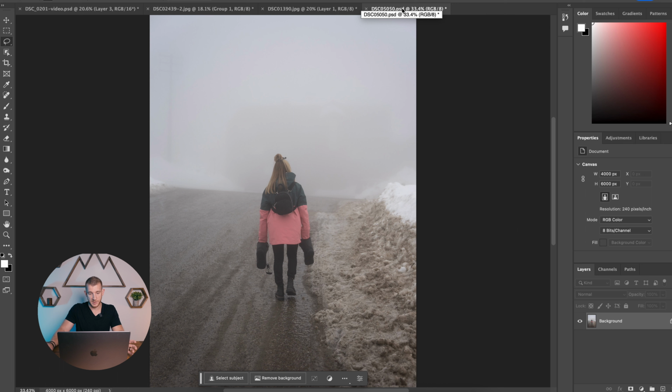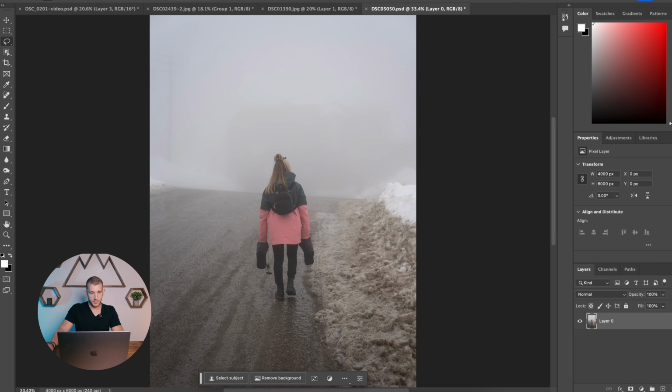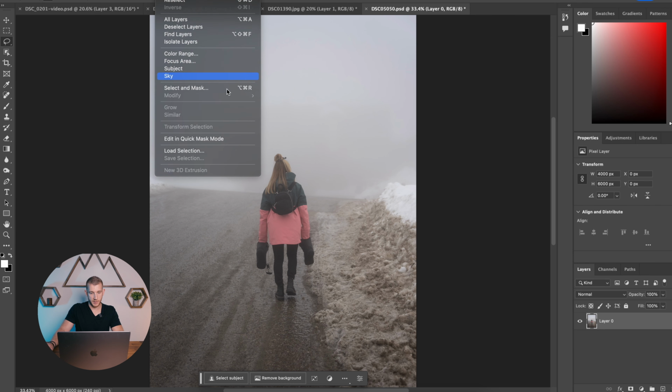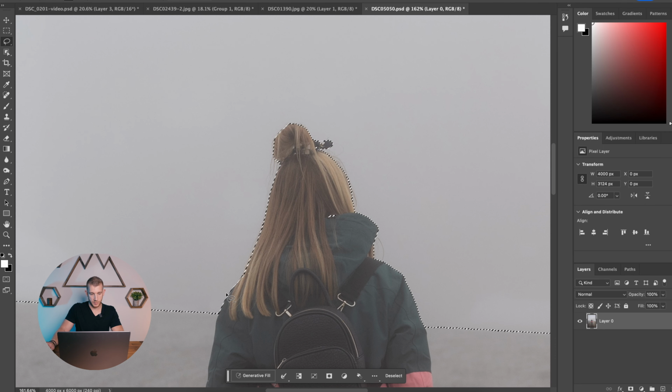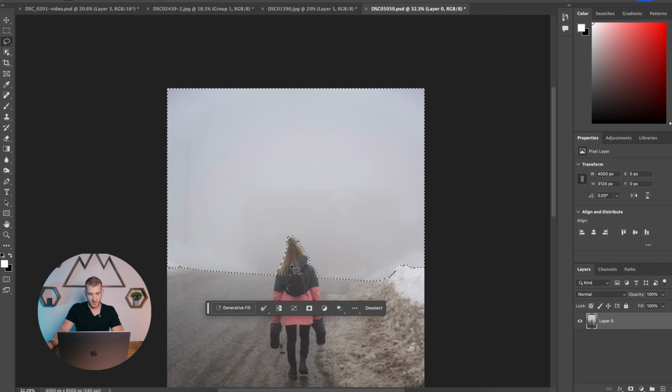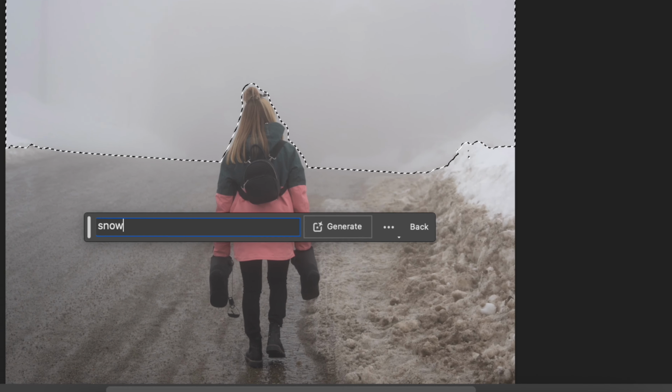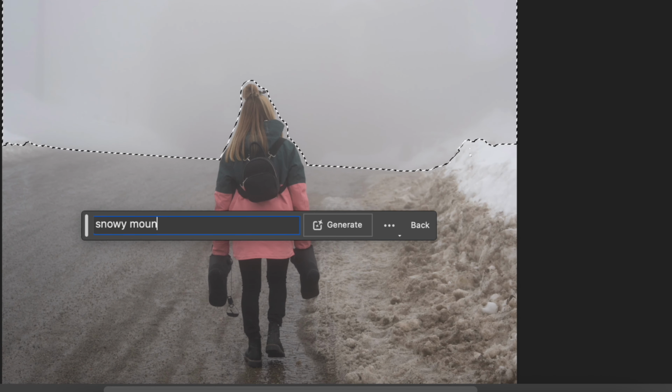All right, this last one here, I think, is a really cool photo, but it could use a little bit more in the frame to make it more interesting. Select sky, but I'm actually going to remove a portion around her head just so that it doesn't try and fill out her head because it looks kind of weird. Generative fill, I'm gonna say snowy mountains with fog.